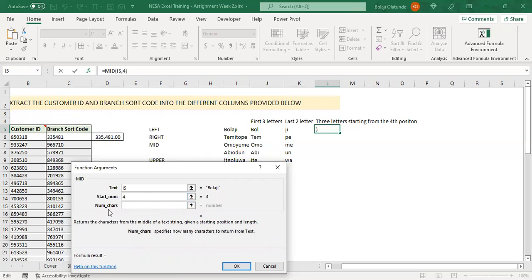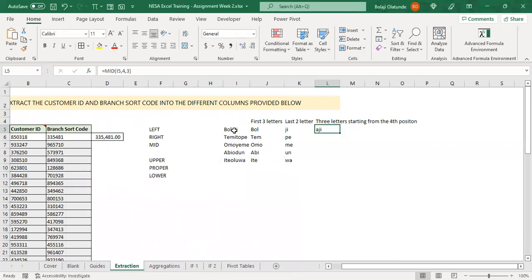And then num_char says what specifies how many characters from the text you want to return. And we said, okay, let's assume 3. So from this text string, start at position 4 and give me 3 characters. And I press OK. Now, is it correct? What's position 4? BOLA. So start from A and give me 3 characters. And if I copy that down, you see that we have the same thing here. 1, 2, 3, 4. And it starts from I, gives me 3. So that is the left, the right, and the mid function.